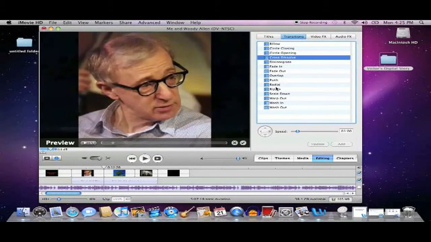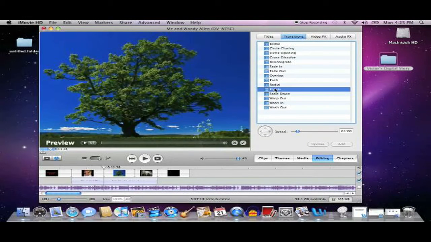I'm a big fan of using the cross dissolve or overlap. They're very tasteful. You can use them in just about any situation. But there are a lot more other impressive effects as well. So really you choose one that you think helps tell your story the most, and that's tasteful. So I'll just throw in an overlap here.